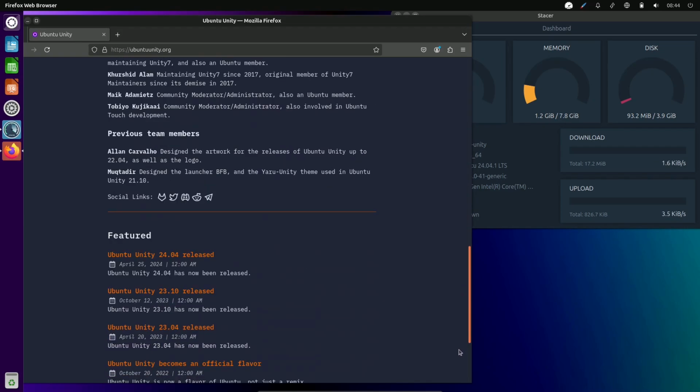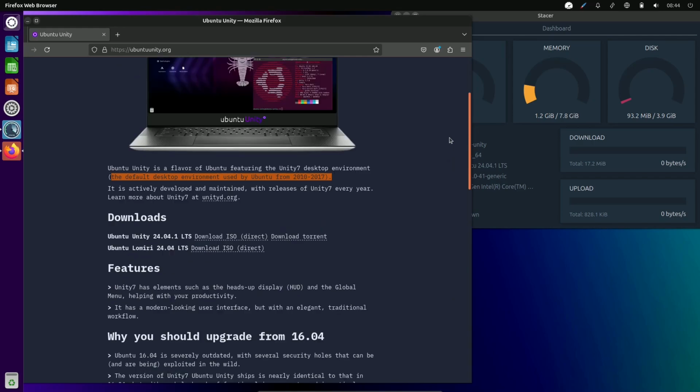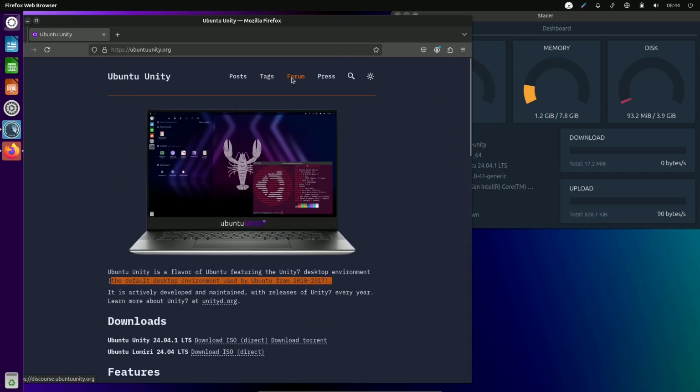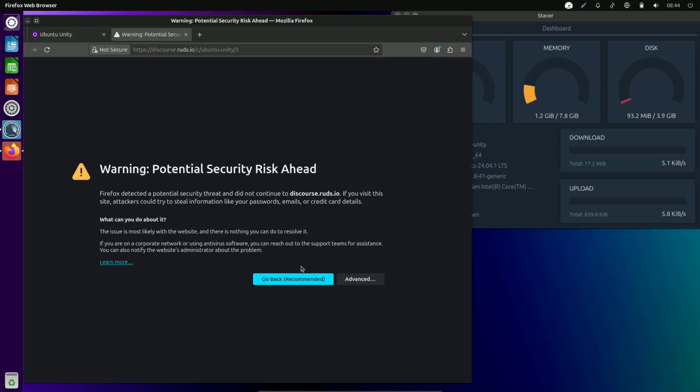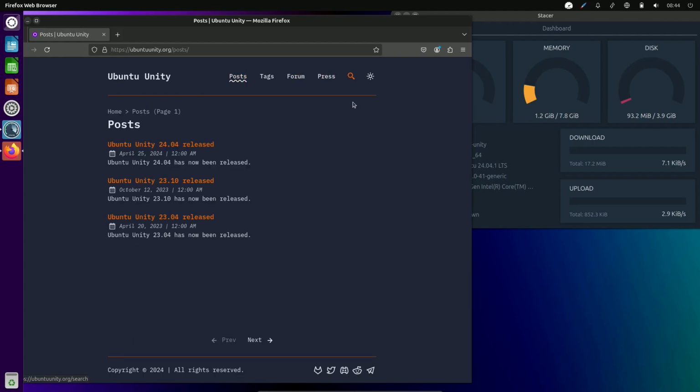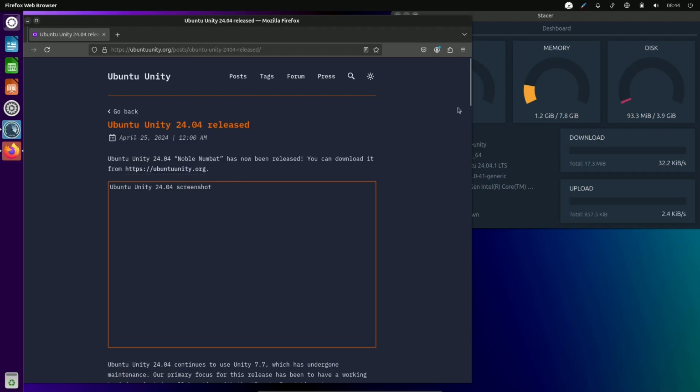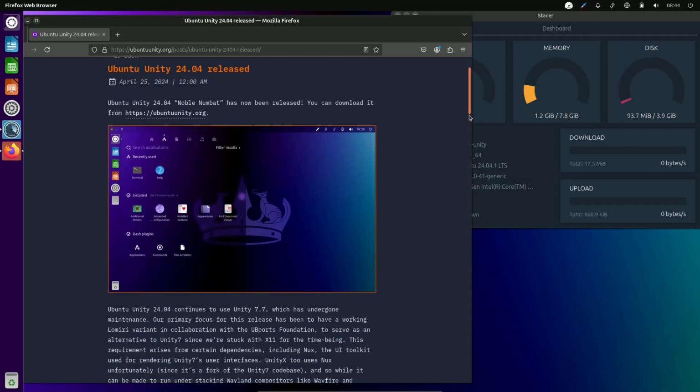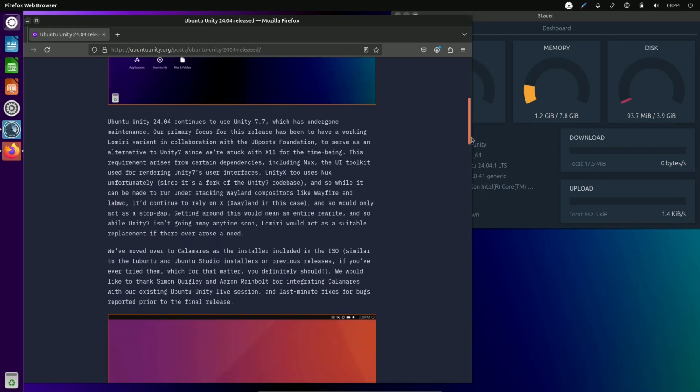So here is some information, and when you go to the forums, here is the forum. It says warning, potential security risk. I'm just going to close it. And here are the posts, here is the press. It's about 24.04.1, so there is literally no information, but here is our older version. The support will be until 2027, I think. So there is literally no information here.